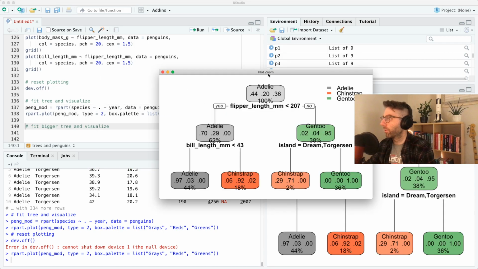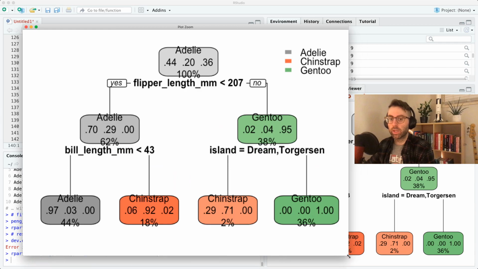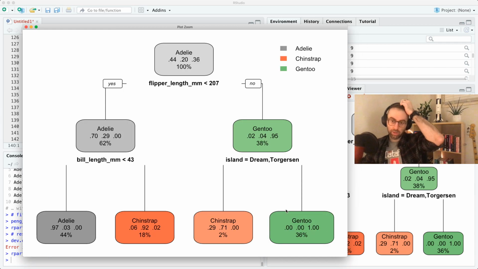Okay, so what do we see here? Nicely, this creates a legend for me. That's useful. So we see there's one root node, 2 internal nodes, and then these 4 terminal nodes. Down here, 44% of the data ends up here, 97% of which are Adelie, 3% chinstrap, and 0% Gentoo. So that's doing pretty good.